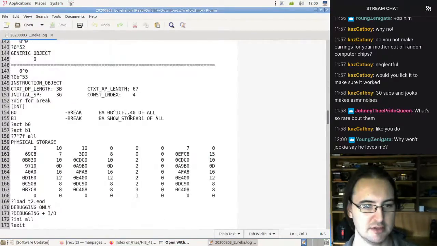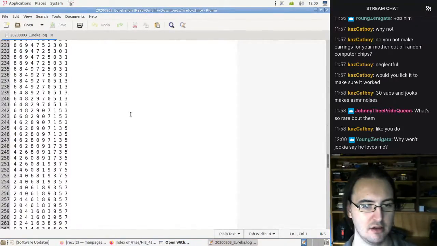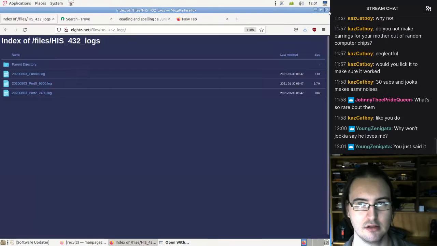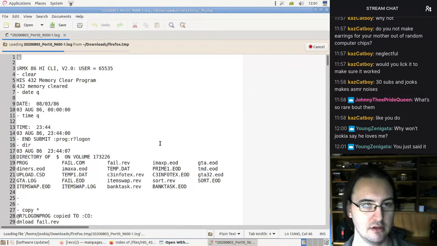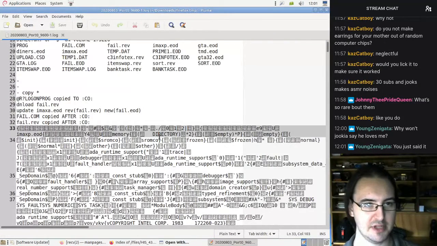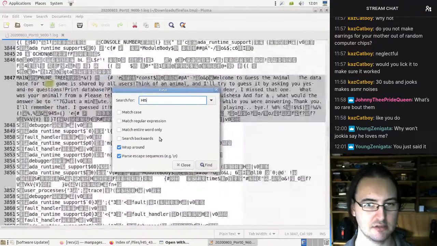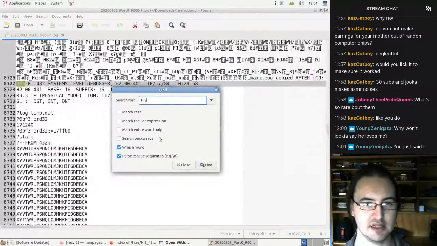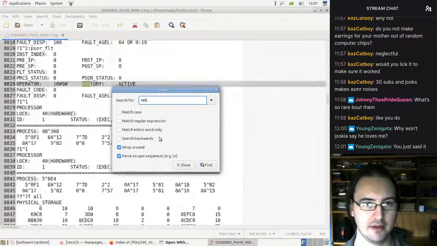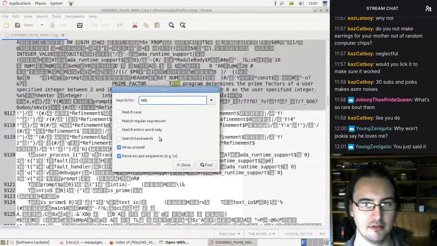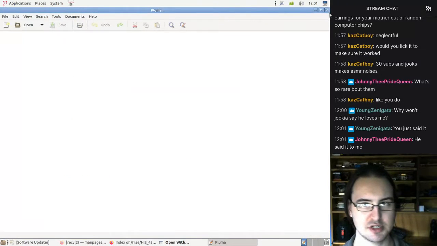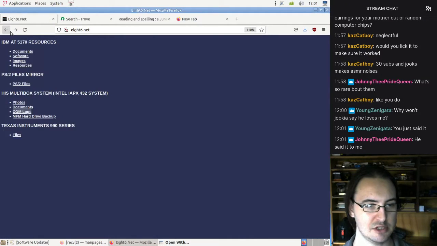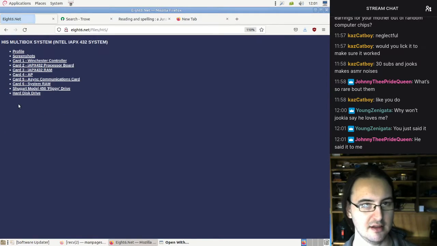So is this the one that says it? I don't know. There's a lot of logs here. I think it was this one that definitely said it. Let's search for HIS. I'll show you the actual picture of it. This person connected it to their, I think, Plan 9 computer.